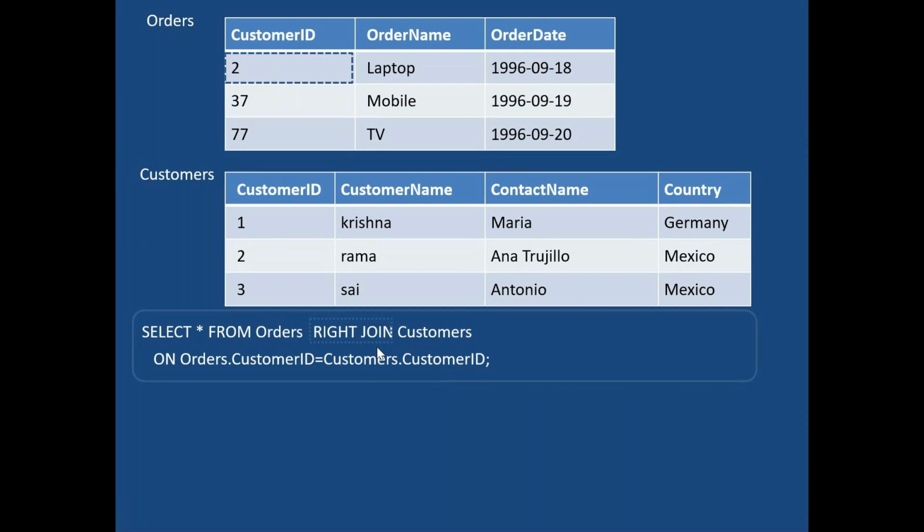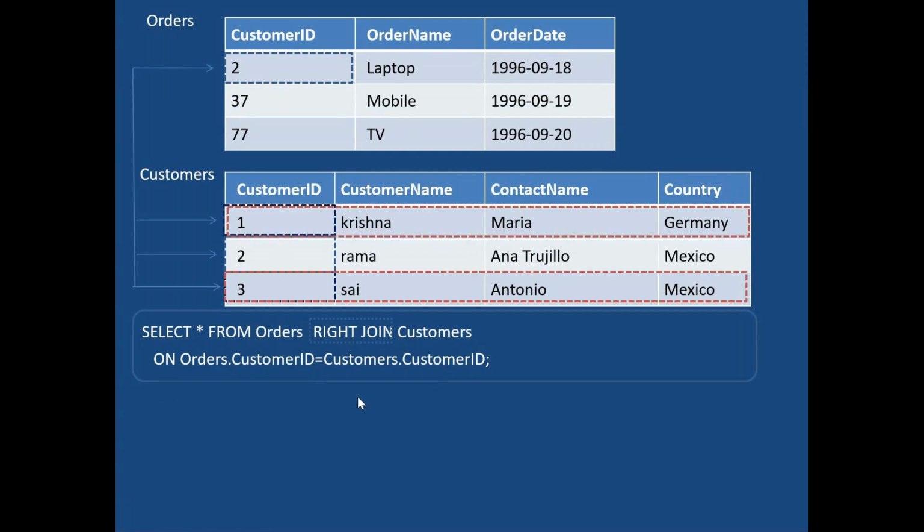We pull all unmatched records from the right table, and from the left table we'll pull the matched records. So all the records from the customer table and matching records from the orders table. Right join means the entire right table data plus matching records from the left table, that is the order table. See, 2 is a match record, 1 and 3 are unmatched records.